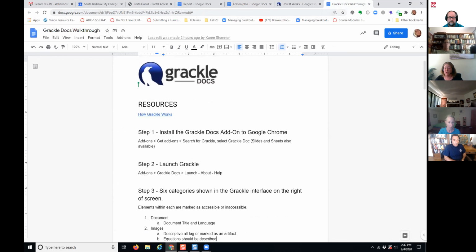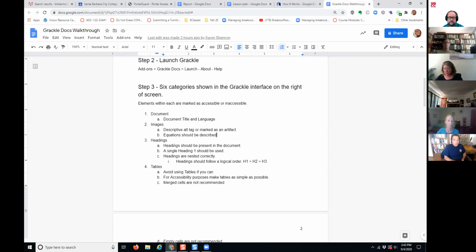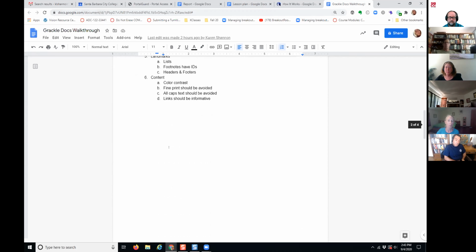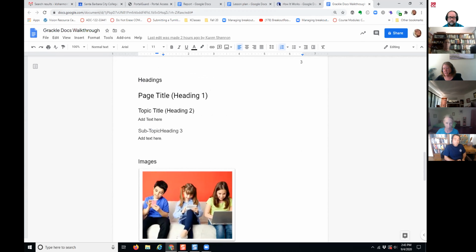Okay, so we went over installing Grackle Docs, launching Docs. There's, like I said, 6 different categories, 23 different types. Down here, I made some examples. When we talked about headings, that is just a way for the screen readers to navigate through your document, okay? And the lower the heading number, that's the larger size. The pages should have one H1 header, and then subheaders would go to heading 2.